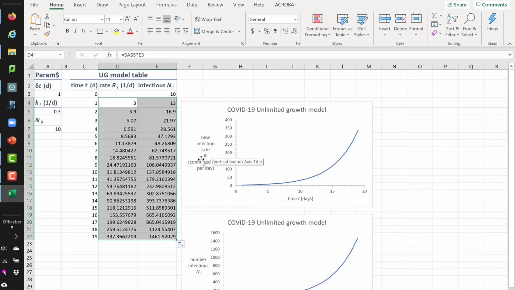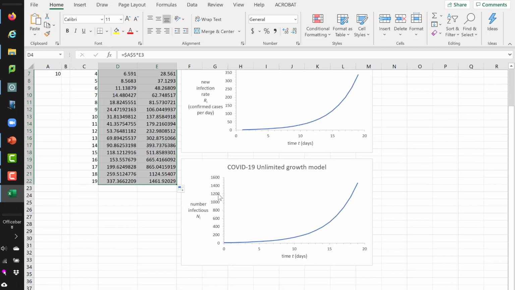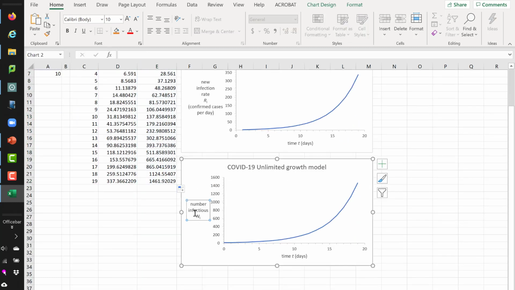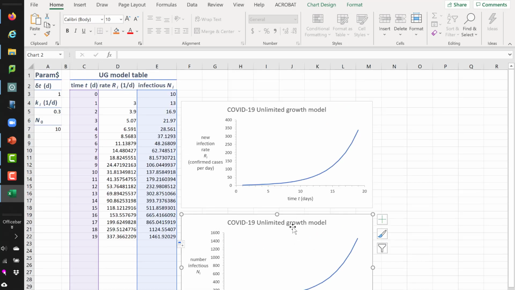Now, before we move on, we should talk about the graphs and what they are. The way you should read graphs is to make sure you understand the axes first. Time t in days is on the x-axis. The y-axis is the new infection rate, RI, as confirmed cases per day, and we'll talk more about what that is, but I think it's fairly obvious what that means. The second graph has number infectious on the y-axis and time on the x-axis. So even though they look like they're the same shape, they're actually telling you different things.